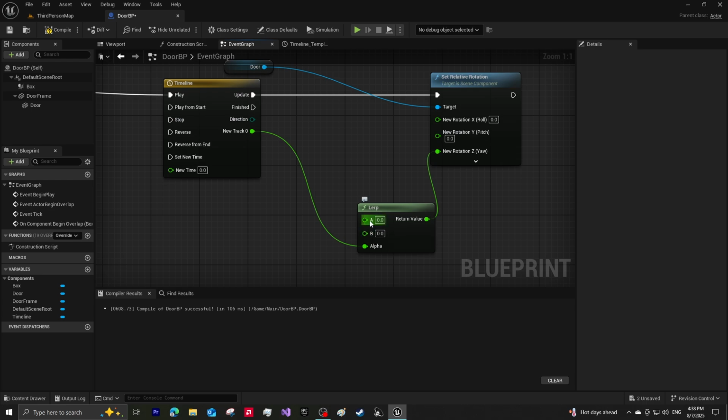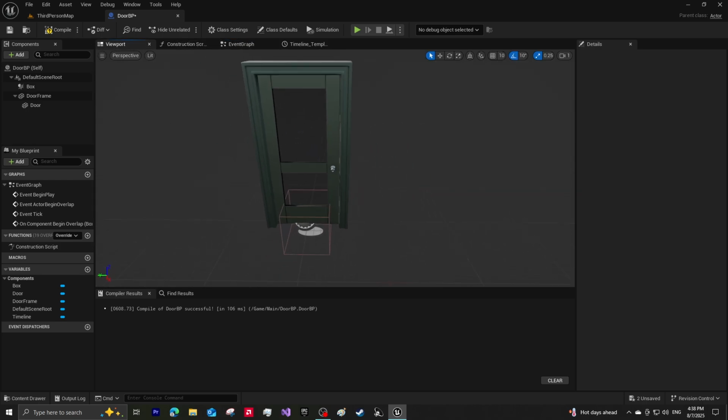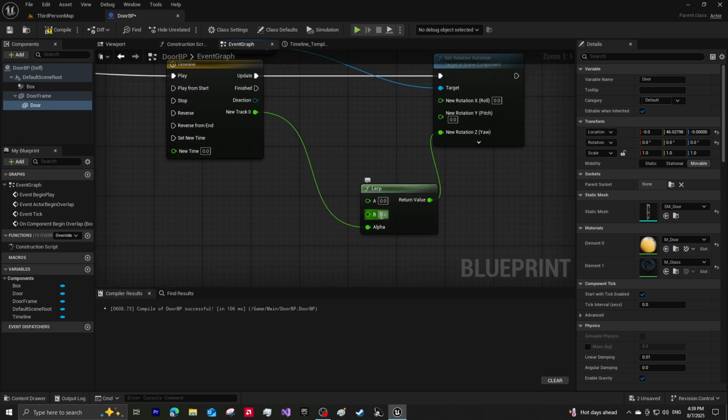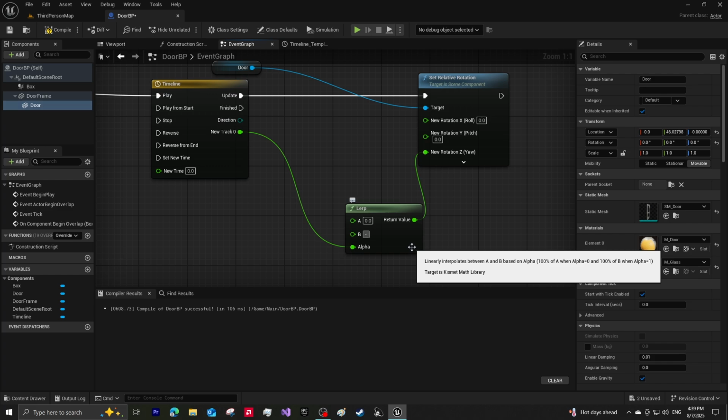First value, that's okay. Set it to 0. And the second value, get to the viewport. Rotate your door to anywhere you want. I think it's good. And copy the rotation on the Z axis and set it back, and set it to the B value. I think it was 79. That's good.